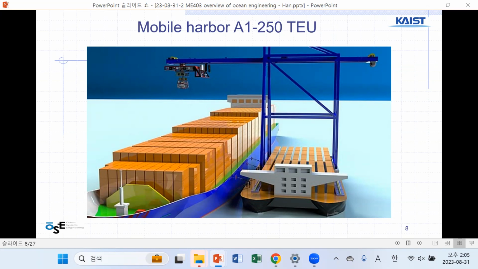And 20,000 container boxes means 20,000 TEU. It is the short name for twenty-foot equivalent unit. A 20-foot box is 1, so a 40-foot box is 2. We are saying a 20,000 container ship means 20,000 TEU. So you can understand what 250 TEU means: this is the mobile harbor, and its size can carry 250 TEU.